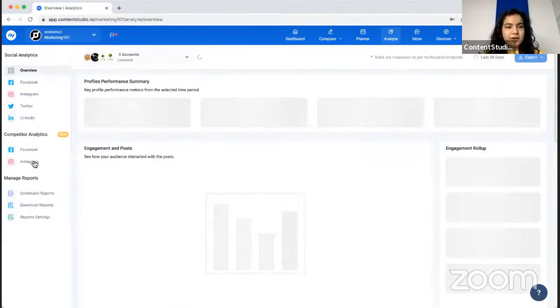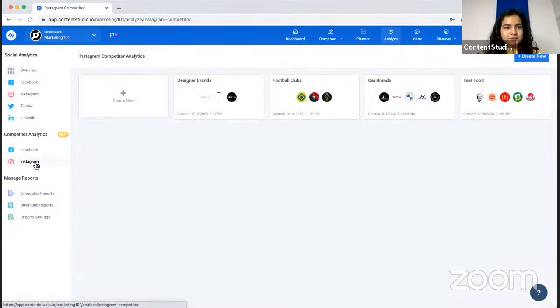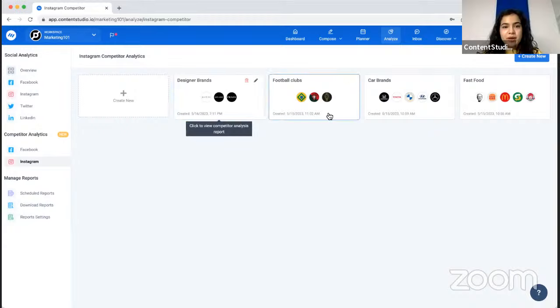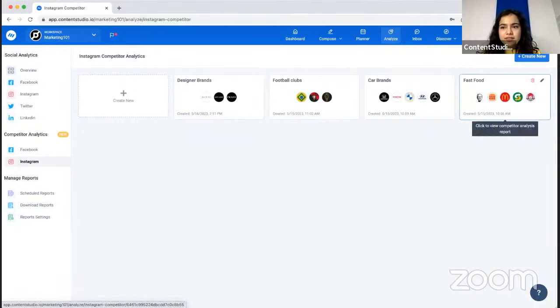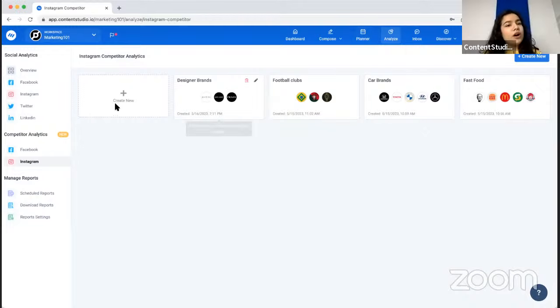And over here, Instagram Competitor Analytics. So we're going to click that. This is the Instagram Competitor Analytics dashboard, and you can see the different competitor groups that I've created right here. So as you can see, I've got brands, football clubs, etc. Let me show you how you can create a competitor group.